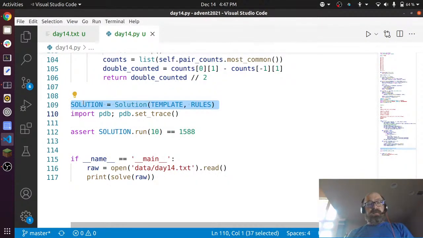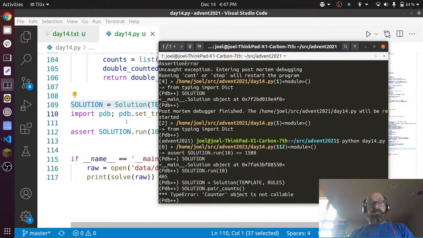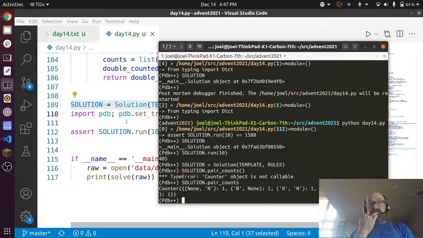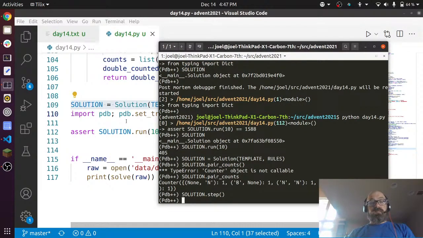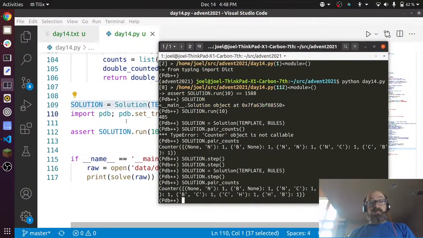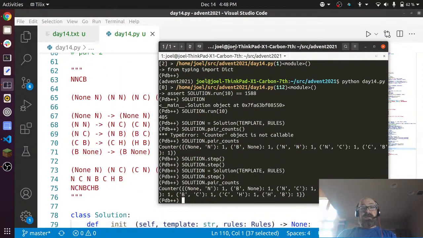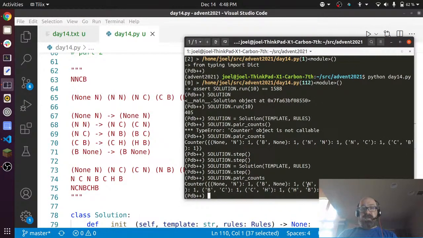So let me do this. Okay, so solution dot step. Let's go look at this and see the pairs and their counts: nc 1, cn 1, nb 1, bc 1, ch 1, hb 1.